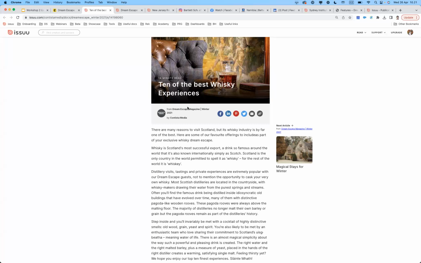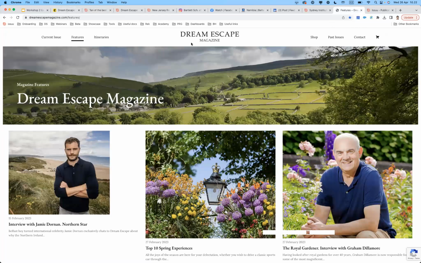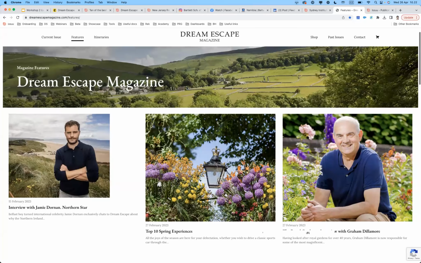This can be your way to save time, so you do not need to recreate this piece of content again, because you already created it for the PDF that you uploaded on Issuu, that you have as a flipbook. Then you recreated it into an article, and now you can use the article, for example, for your website, for your newsletter. You can share it on your social. You can also put it on your website. So this is again how Dream Escape is using the articles.